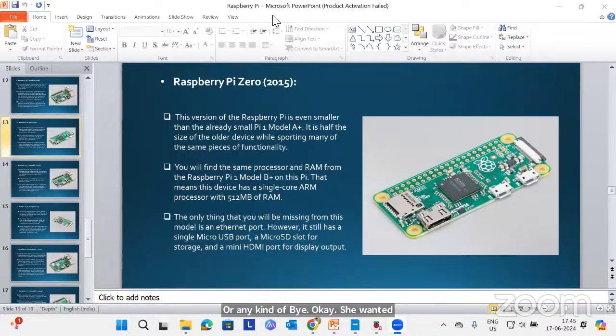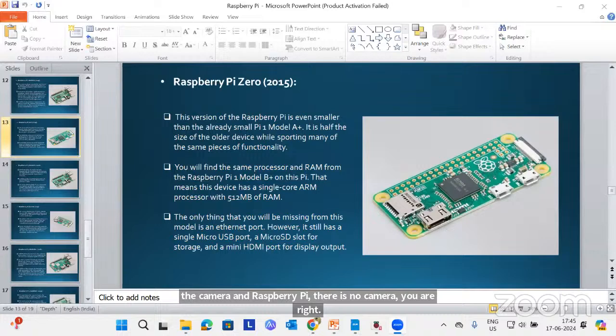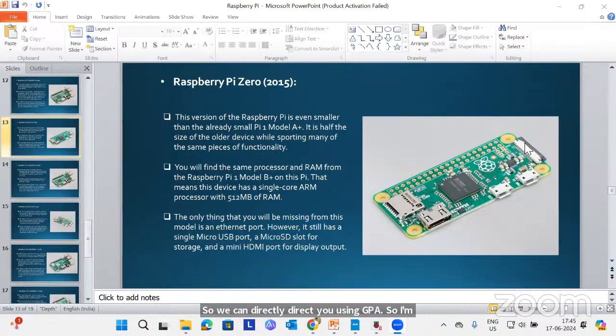Sivananda, ready? Yes, sir. Next is, sir, where is the camera in Raspberry Pi Zero? There is no camera slot, I think. So we can directly connect using GPIO ports. I'm not sure whether this port is multiplexed, so that you can use it either for GPIO or for the Raspberry Pi display. You can just check on the internet.